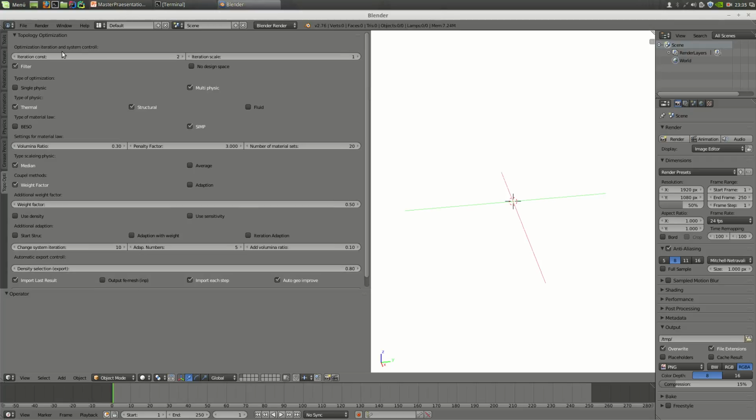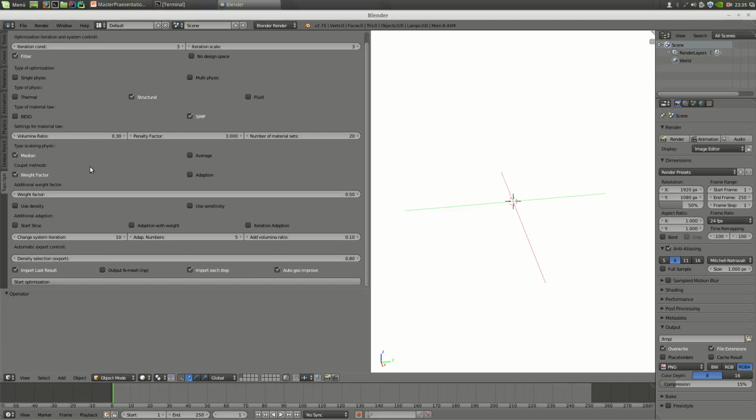Okay, let's start with a structural problem. We have a panel here, and Blender has a plugin, and you can choose some iteration steps. I choose three here, which is enough, and three here. So after three iterations, it will stop, and we can look at the result. We first do single physics, so we need no thermal, we need a structural one. And if you use single physics, we can jump over all these sections, and in the end, we can choose the density selection. This means which part is a result of my optimization and which one is not. Leave it at the default if you don't know what it's doing.